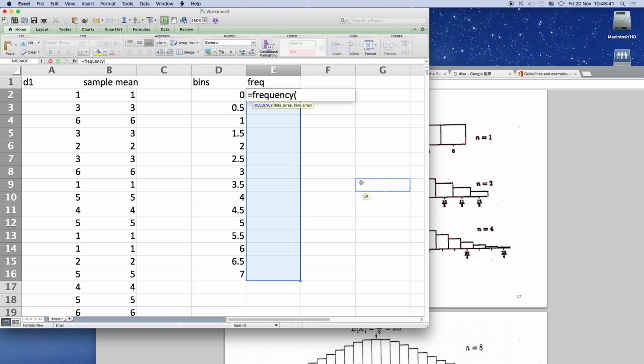The data array is our sample mean, because we want to plot the histogram of the sample mean data. So it should be B2 up to B5001. And then the bins array is D2 up to D16, and then close it. But don't hit enter. You can try it, but don't do it. Okay?